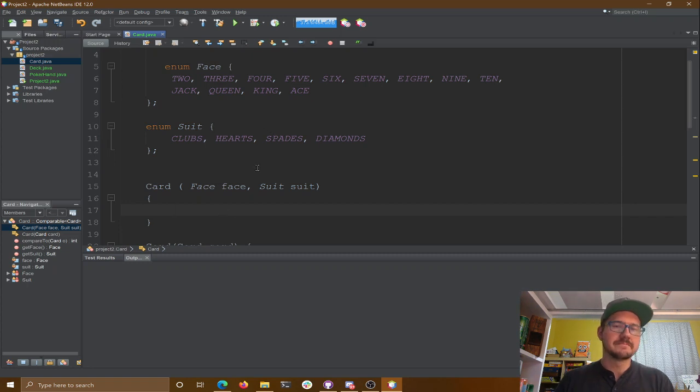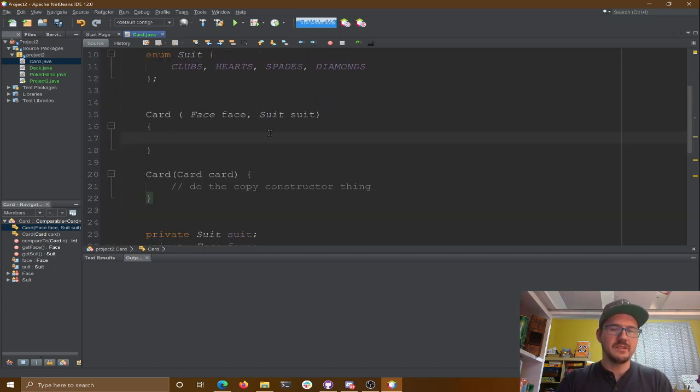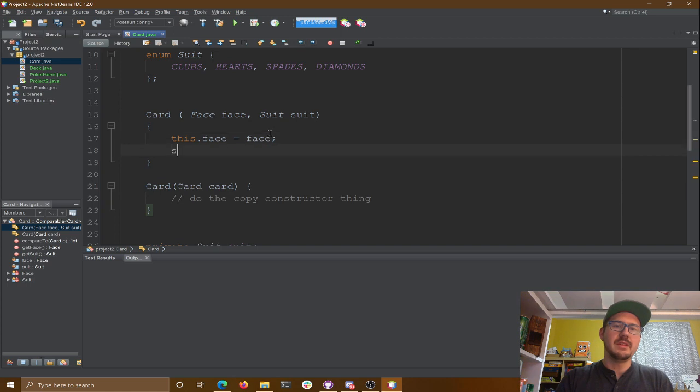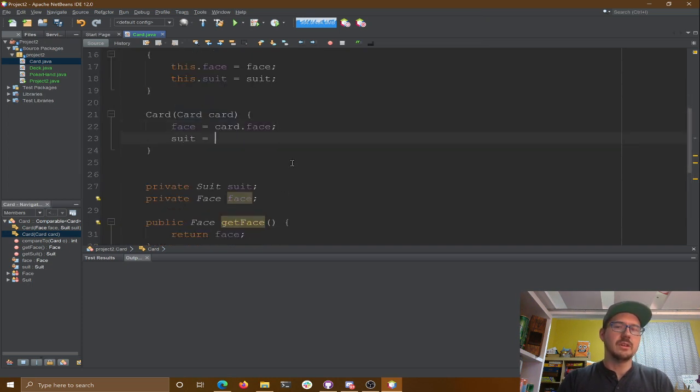Let's see what I got. So if you give me a face and a suit, I'm going to set this.face to the face and this.suit to the suit. Just take those values. For the copy constructor, face is card.getFace, or I can just use card.face because I'm inside the class. I don't have to use those public methods. And suit is card.suit. Just copy them off of the other card.